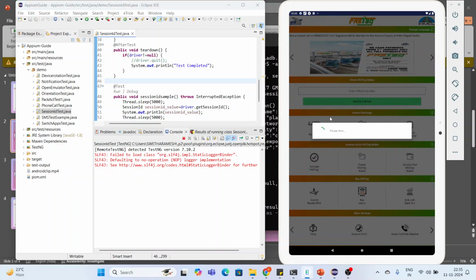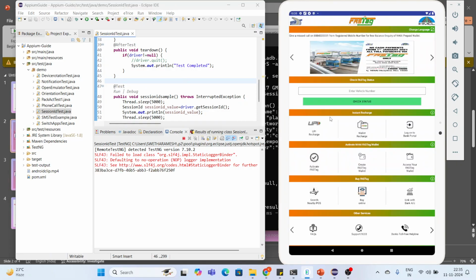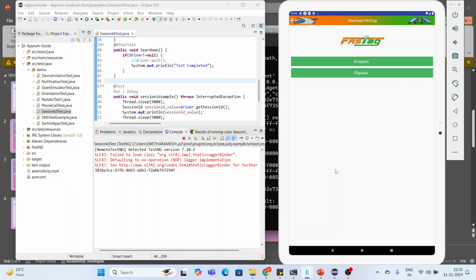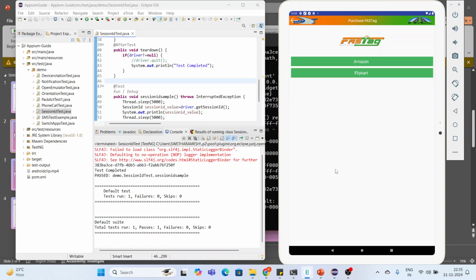From the Appium driver it is going to our end device. Okay, so this says you open the app and click on the buy log online, then it has to click on the Amazon button. Okay, this is our functionality. Now I will explain how exactly the Appium architecture will work.